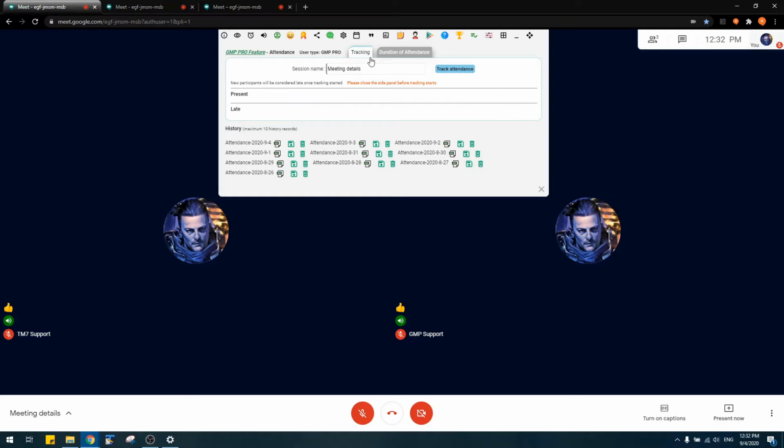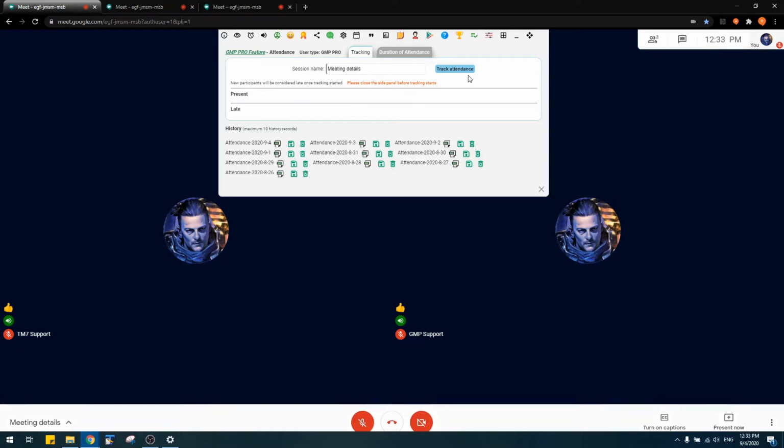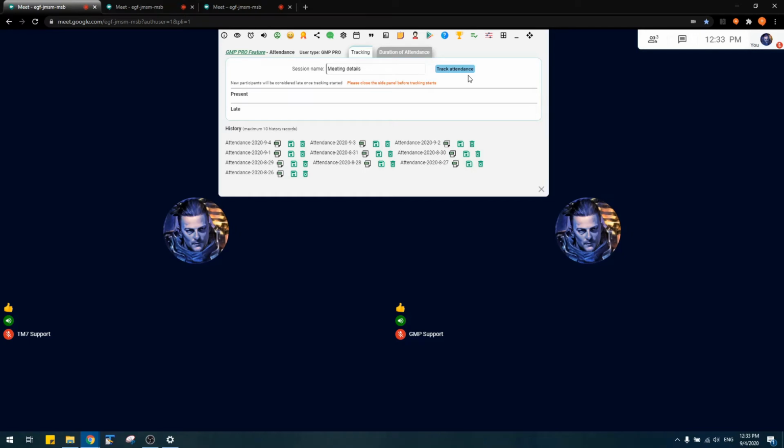Okay, so we have two tabs in this attendance panel: tracking and the duration of attendance. Tracking is just to give you the ability to start tracking whenever you're ready. For example, at 9 o'clock you have a meeting, so that's where you start tracking, and you can stop tracking when you think the meeting is over.